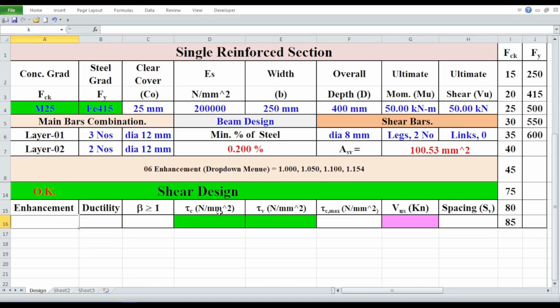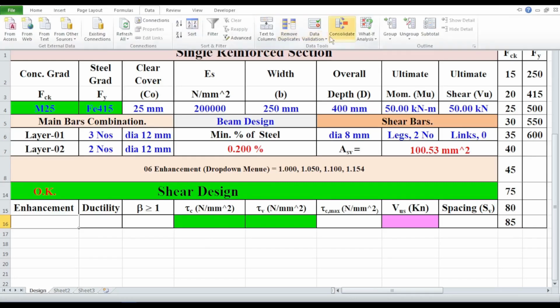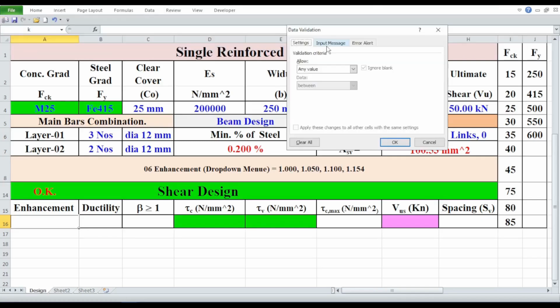Sometimes, when calculating shear stress, it's logical to increase the tau c value. This K factor allows us to do just that. Now, from the formula bar, we select the values from 1 to 1.154. Then, we select cell A16. From the ribbon at the top, we click on Data, then Data Validation. Under the Allow section, we choose List.